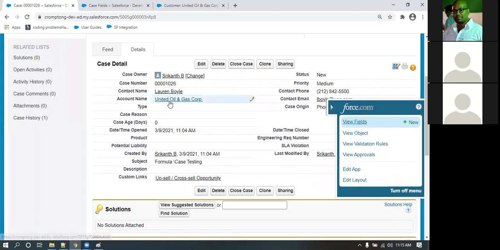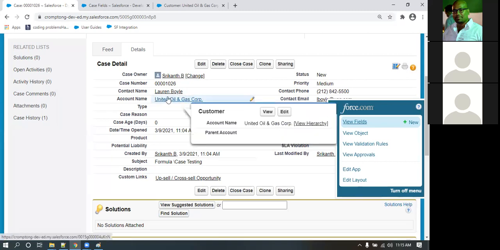Because if you observe this, all accounts, their related contacts or cases or opportunities will be controlled by the account. Okay, controlled by parent. Controlled by parent.